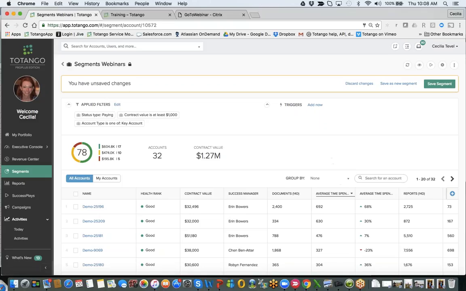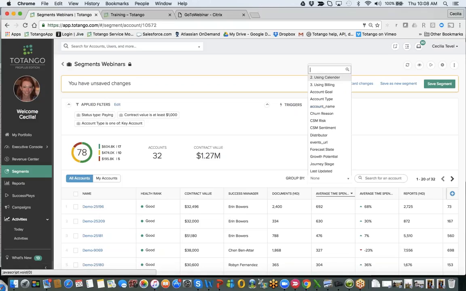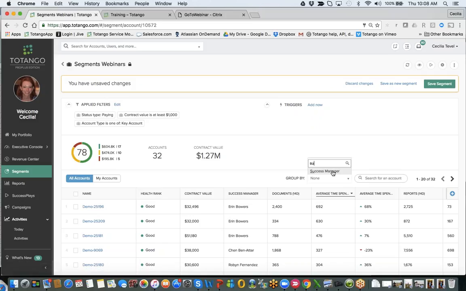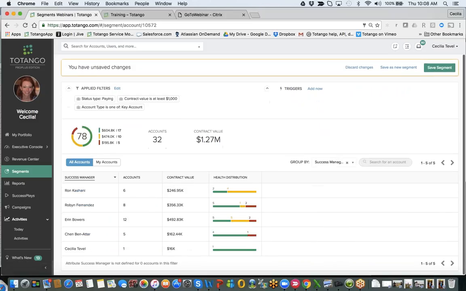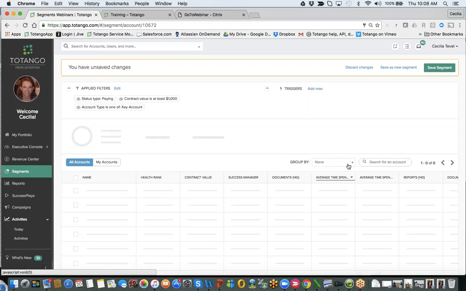The other thing that's neat in the segments is the ability to group by. You can group by any attribute that is in Totango. So if I wanted to group it by my success managers, I can easily do that. And now I have a slightly different view of my segment. I can see a summary for each CSM, how many accounts they have in that particular segment, what is the contract value, and what is the health distribution. I can easily ungroup it as well.